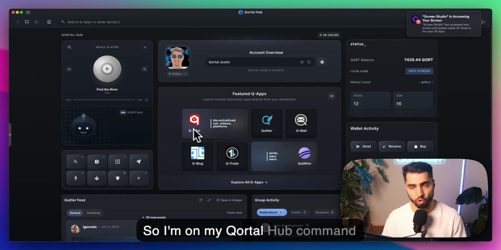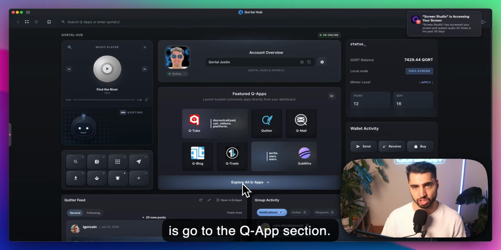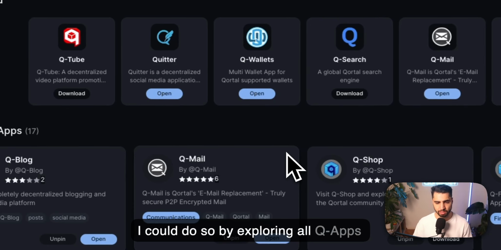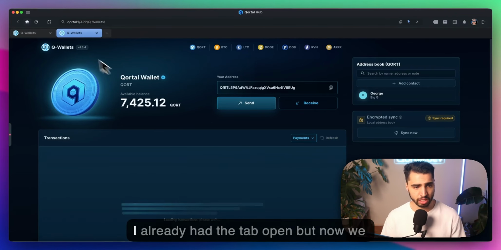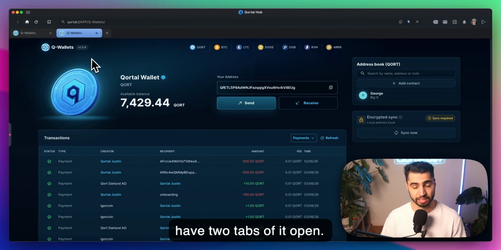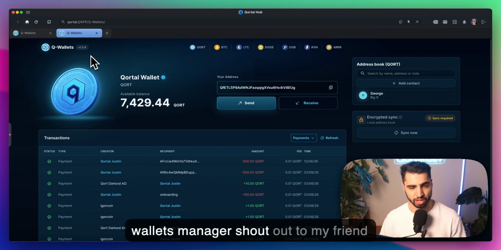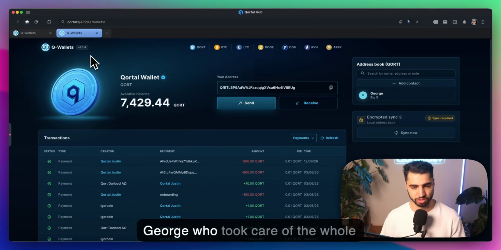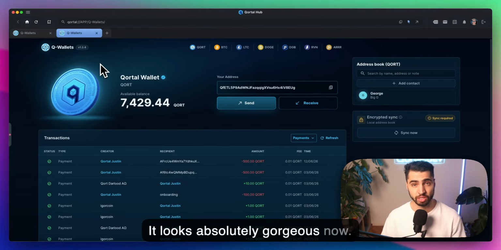So I'm on my Qortal Hub command center, and the first thing I'm going to do is go to the QApp section. I could do so by exploring all QApps here, and I'm going to open QWallets right over here. I already had the tab open, but now we have two tabs of it open. And yes, we now see this beautiful wallets manager. Shout out to my friend George, who took care of the whole design and reworked it. It looks absolutely gorgeous now.